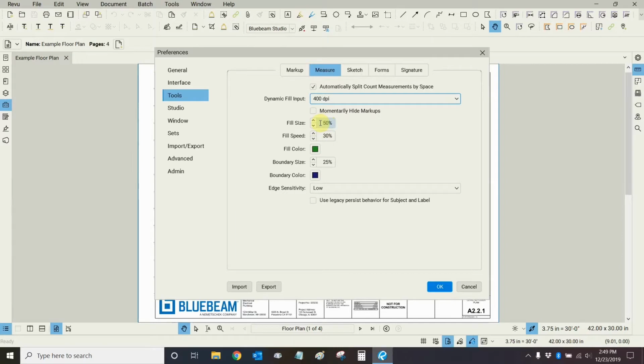Our fill size can be set according to the size of our room, so smaller rooms could use a smaller fill size so you don't accidentally fill outside of the room too quickly. The fill speed can also be set accordingly to allow for the fill to stay within its lines or to fill in large areas quickly.